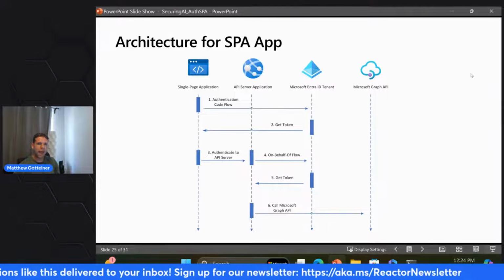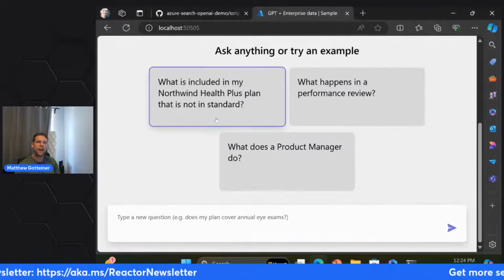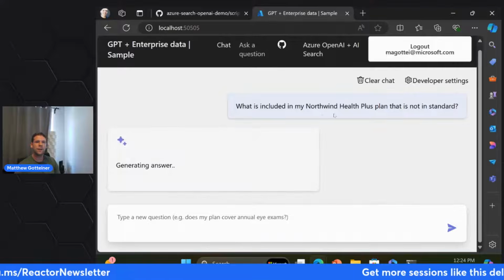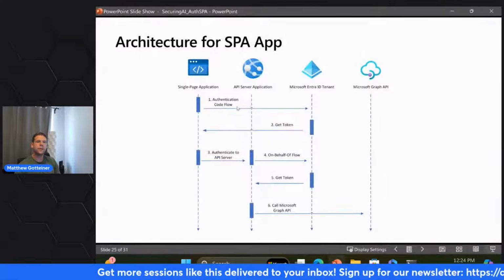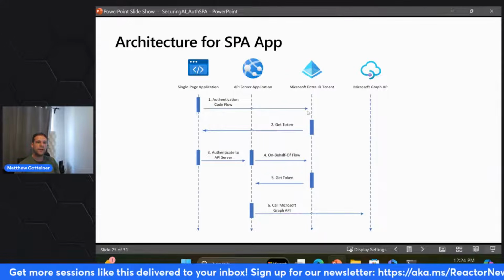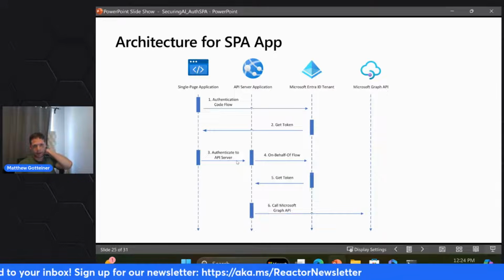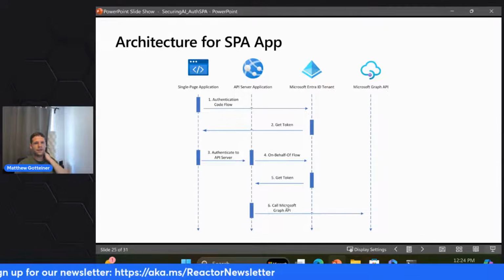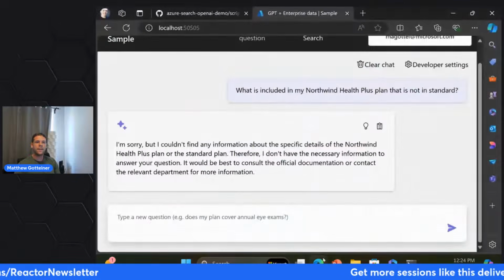So how exactly does this work? How can I take this token and ask a question like, what is included in my Northwind Health Plus plan that's not in standard? How do I actually use the token that I get back? Well, once we run the authentication flow and get the token, we need to authenticate to the API server. The way I do that is I send a header.